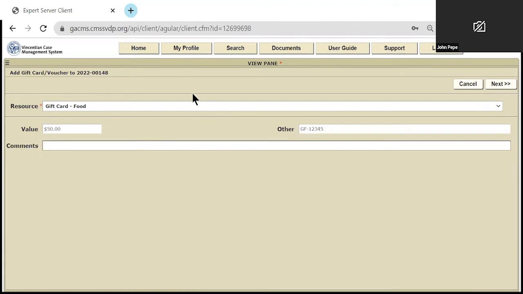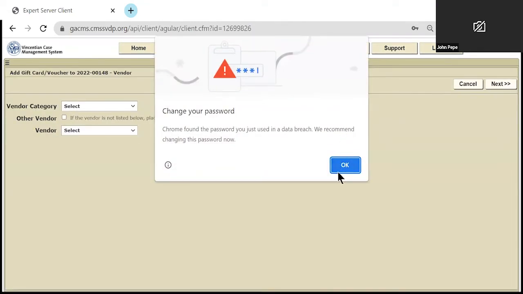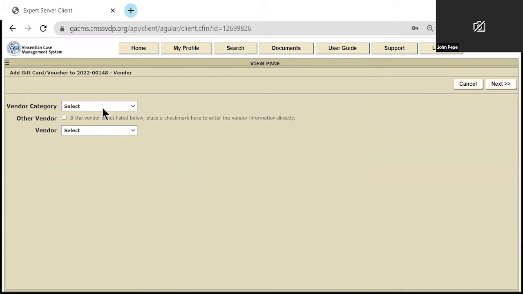You could put it in comments here. It's for milk and bread, because this is not something you store in your pantry. So you give them a gift card to go to Kroger to get that, or eggs or whatever. You click next. I hate that thing. You pick a vendor category. Well, that happens to be other, not listed, because it's not any of these. It's food, right? It's a food gift card. And then you pick the vendor. It was a Kroger gift card. And then you click next.